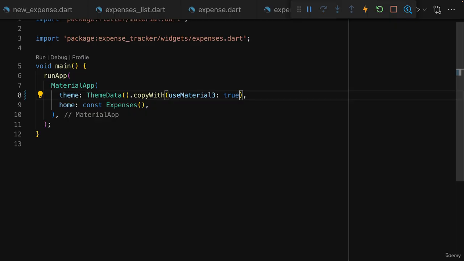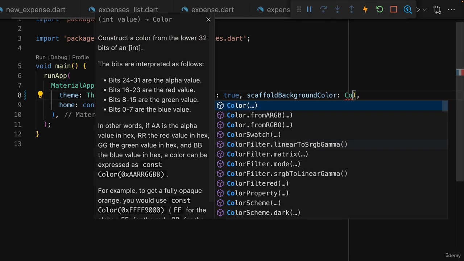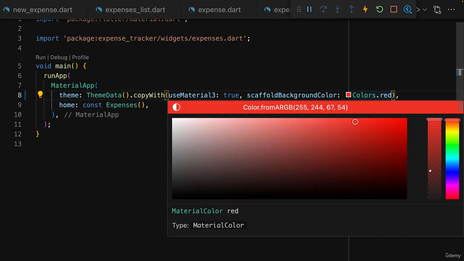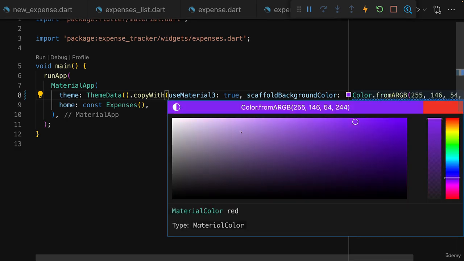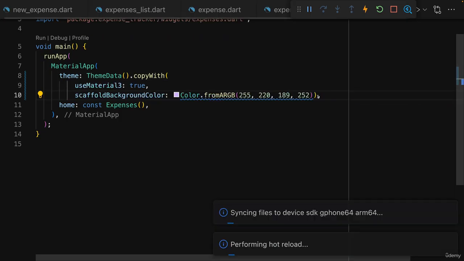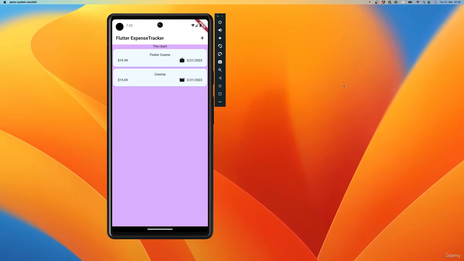For example, we could now also target another parameter here in this copyWith method, which we're calling, and set the scaffoldBackgroundColor to any color of our choice. And maybe not red, I'll just use this as a starting point to pick a color, but then we could go for something like this, like a light purplish color. We'll change this later anyways, but we could do that, force those changes to be applied, and now you would see this background.